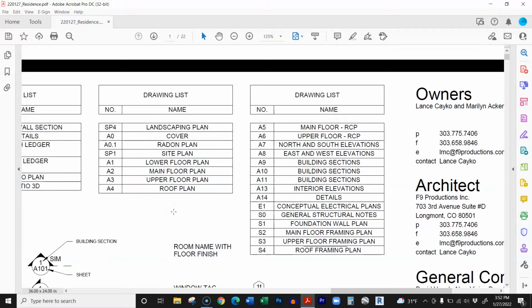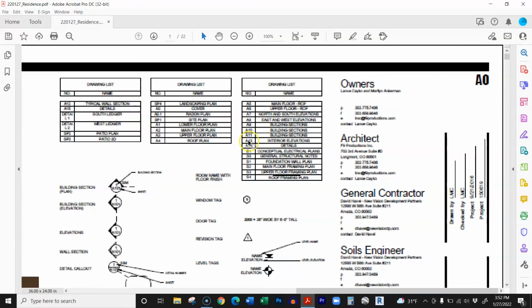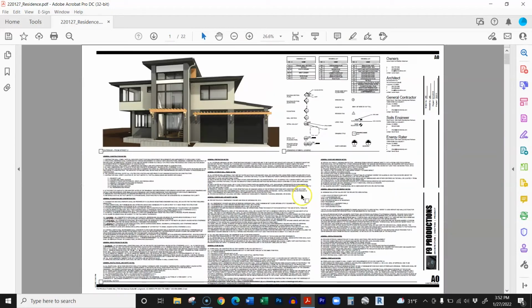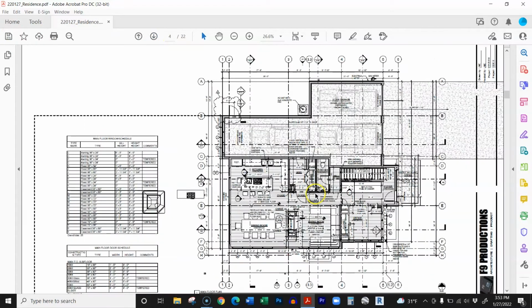So if I was interested in the landscaping plan, in this case, on this set of drawings, it's SP4. If I was looking for, hey, I want to understand what my main floor plan looks like, I would pay attention to the drawing list here and look at, looks like drawing A2, right? So what do those A2 and SP4 and all of that relate to? Well, they relate to these drawing sheets down here, right? So again, if it was the floor plans, I think A2 was our main floor plan.